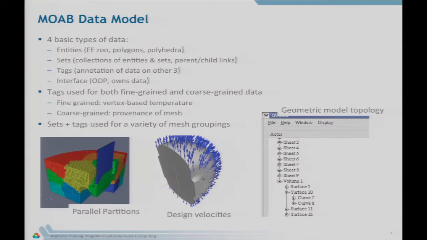You access MOAB through an interface object, and think in terms of object-oriented programming. That's the object through which you call functions. And then tags, which are an annotation of data on entities, entity sets, or on the interface itself. These tags are used for both fine-grained and coarse-grained data.